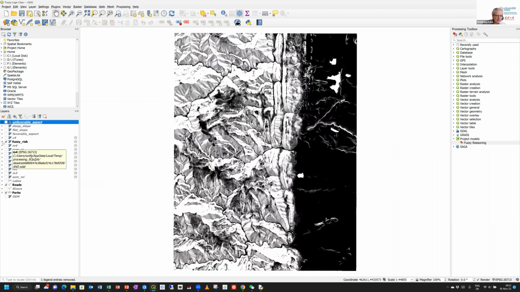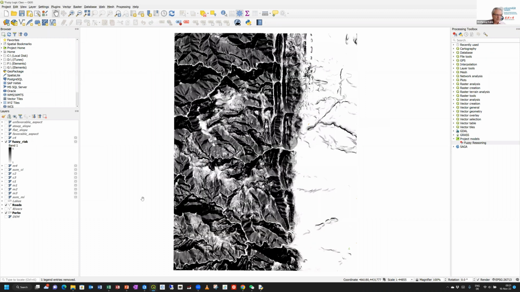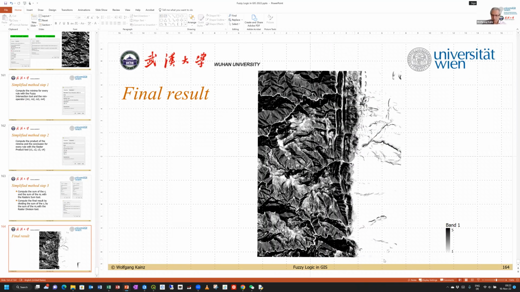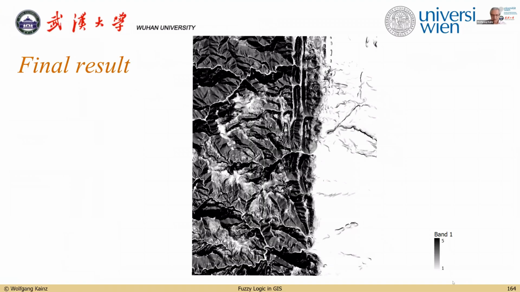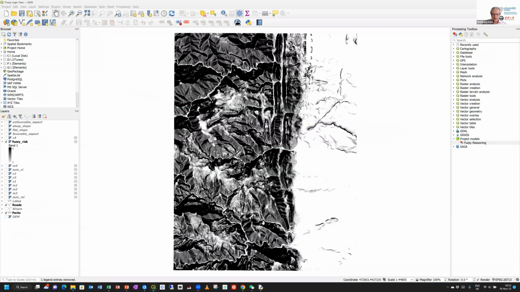So that should be our final result, but the color scale is inverted, so I will make it from white to black, from 0 to 1. So that's our final result. And if we compare it to our slides, it should be pretty much the same, yeah, as you can see here. So this is the final result in my slide, and this is the final result that we just computed.